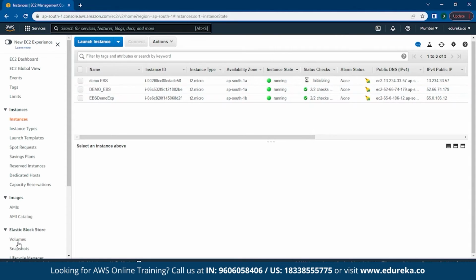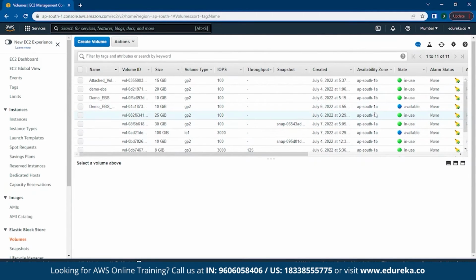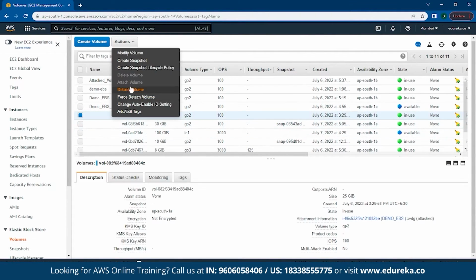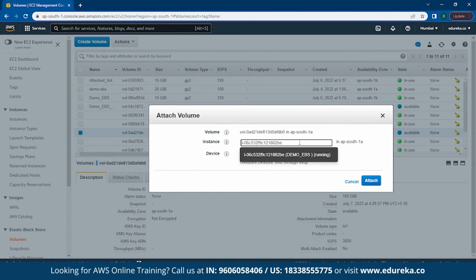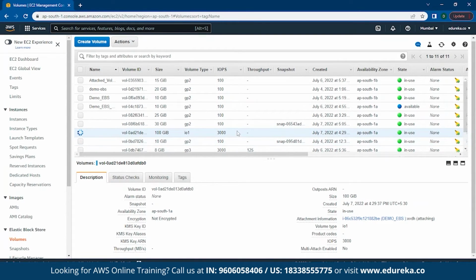So go back to your volume. As you can see, the availability zone is 1A. Click on Actions, click on Attach volume, and you can select more than one EC2 instance. Select that one, that one, and click on Attach. So the same volume, I can attach to another instance.